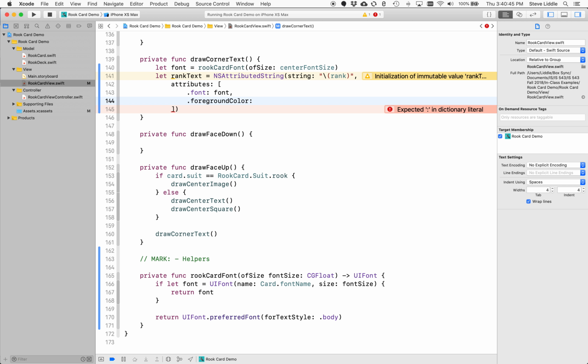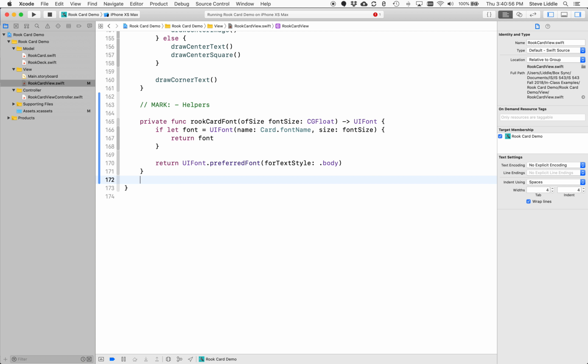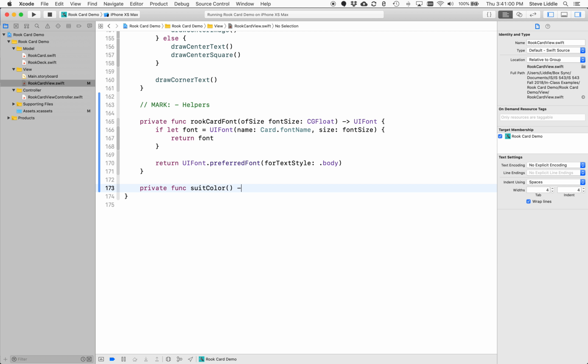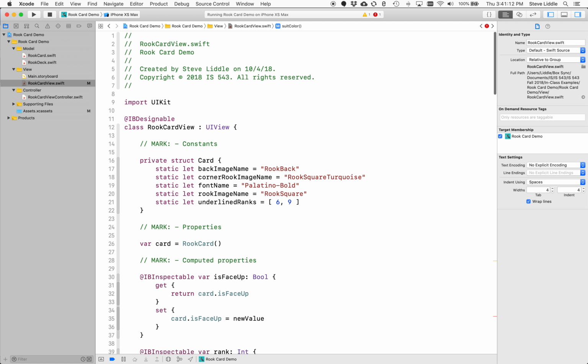And now I would like to know what the color is for the current suit. So I'm going to write another helper called suit color that returns that to me. And it's going to return a UI color. Now, to get this to work, I need to create another constant here, well, an array of constants that's indexed by the suit.